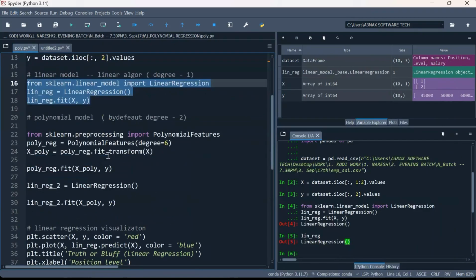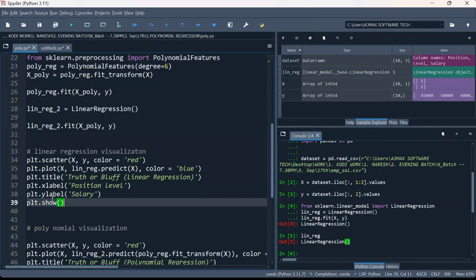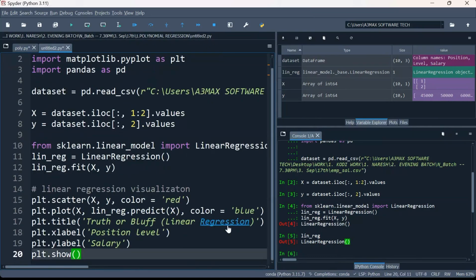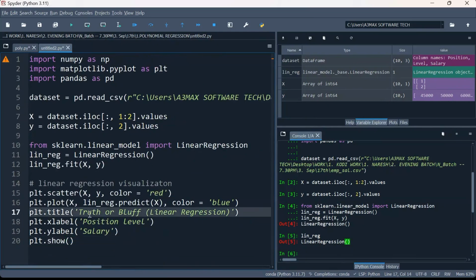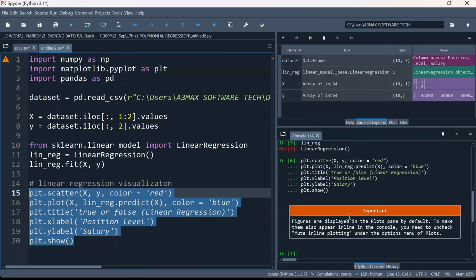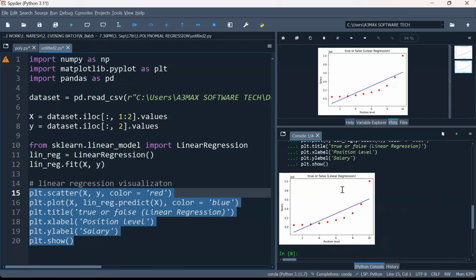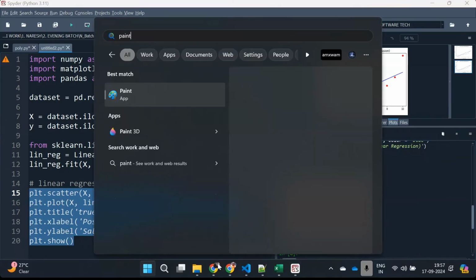Now let's copy this and I will share it, guys. Position level and salary: the x-axis is position. If I want to show this, just go to plots. One more time. Do you see this, guys? Now let's copy the image and paste it in Paint.